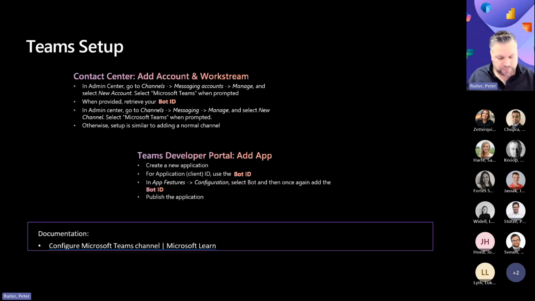And then we got Teams. Teams is really easy. Obviously, it's Microsoft connecting to Microsoft, so this is really easy. What you want to do is go to channels, messaging accounts, create a new one, Teams, and then you need your bot ID. Your bot ID is something that you register in the Teams development portal. You'll get that bot ID, and the bot ID is just basically saying, I want to publish this to a specific channel or to a specific Teams or to a specific organization.